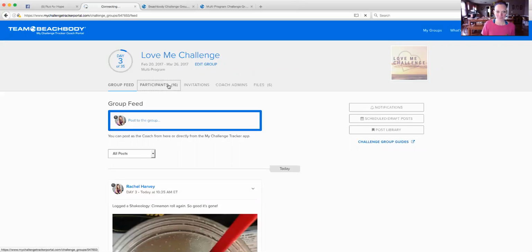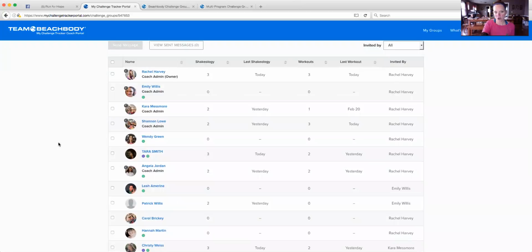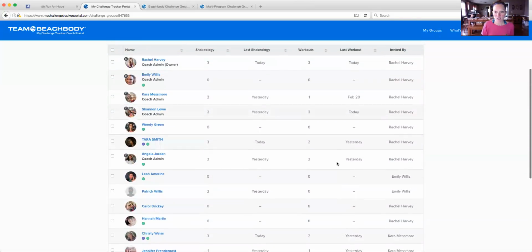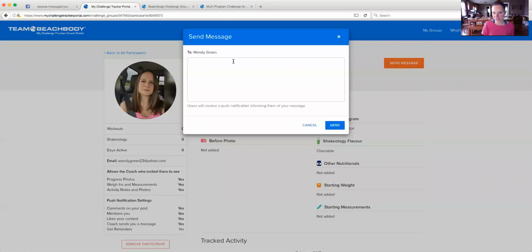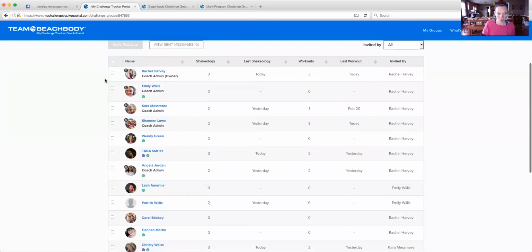One more thing. When you go into participants, you will see where your challengers are, how many Shakeologies they've had, how many workouts they had, and the last time that they logged. This is important because this group just got started, but you can look back and say, oh, they haven't logged anything in a few days, and you can click on their name and send them a message directly. Just say, hey, I see you haven't logged anything yet. How are you doing? How's everything going? Do you need help with anything? Send.